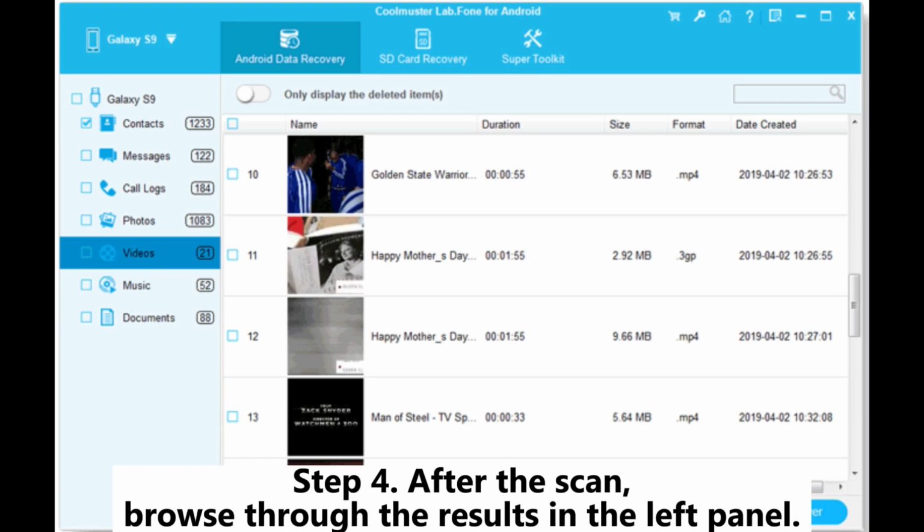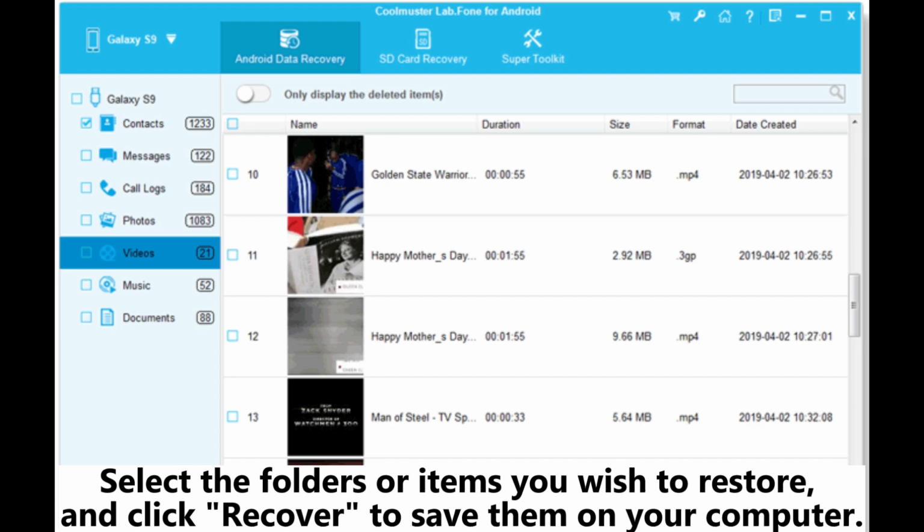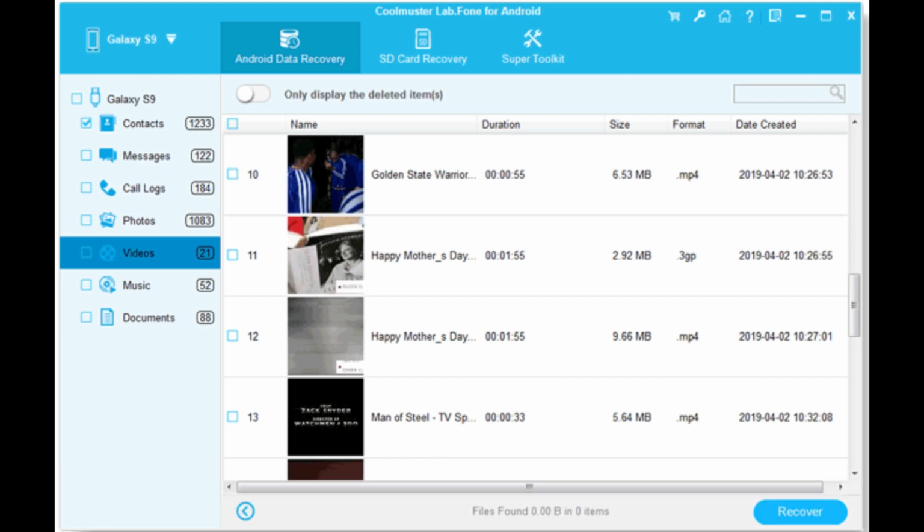Step 4. After the scan, browse through the results in the left panel. Select the folders or items you wish to restore and click Recover to save them on your computer.